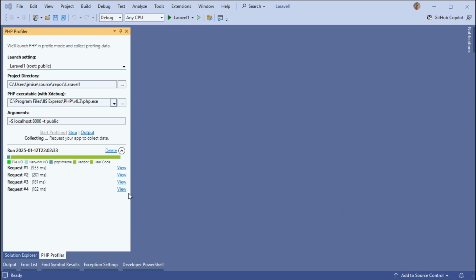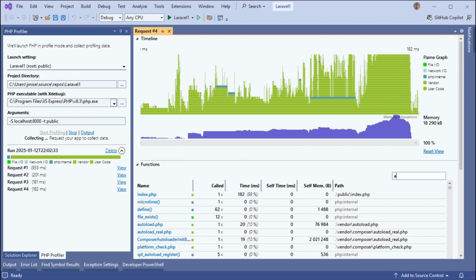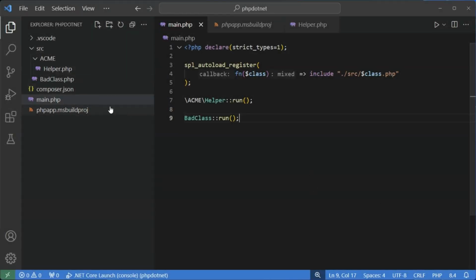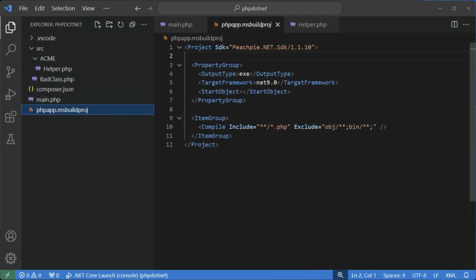Because in PHP, every request requires locating and including class files during runtime. This is a significant performance bottleneck. For example, in a fresh Laravel 11 installation, profiling shows that almost half of the request time is spent just autoloading classes. Here is a simple PHP project with MSBuild file for the .NET compiler.